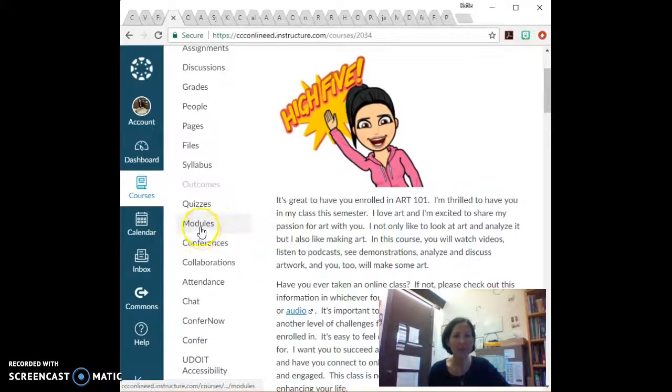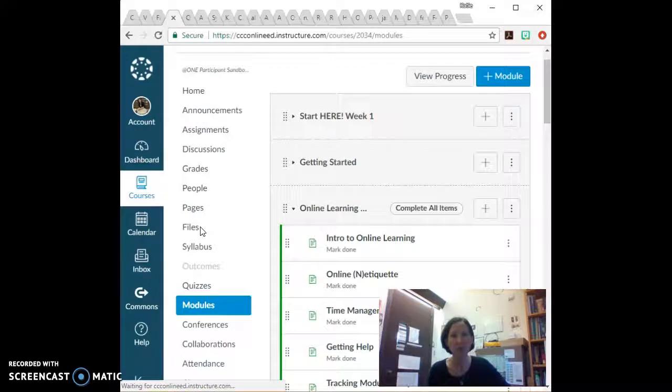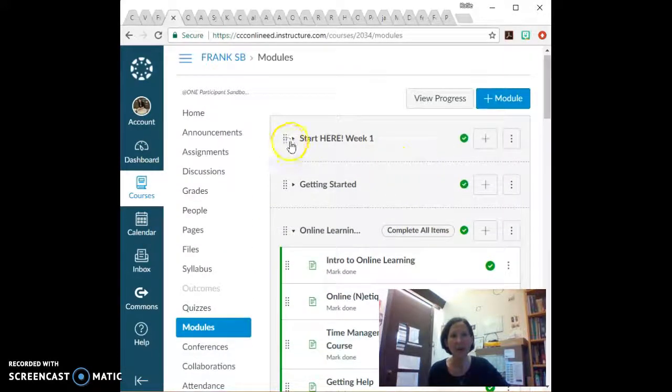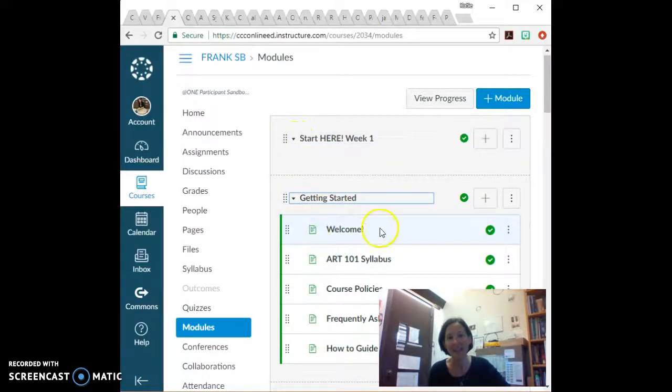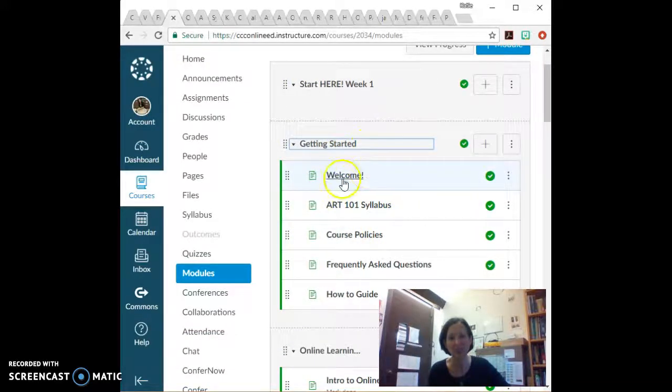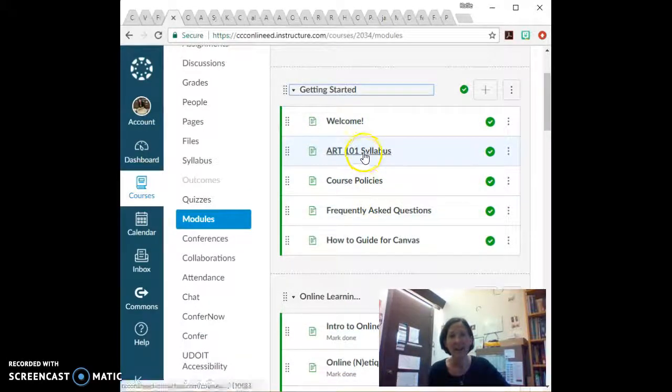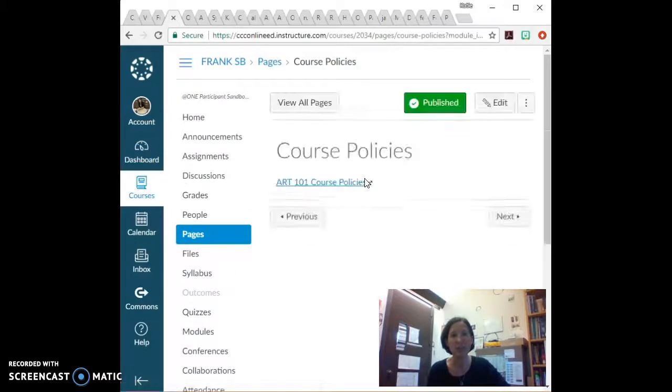After looking at that first home page, click on modules and you'll see in the modules, this is week one, start here. There is nothing underneath this module. You just want to click these arrows and see, hey, is there something in there? For getting started, we have the welcome letter that was on the first page. You can click this link to view the class syllabus. Here, we'll click here to see course policies.